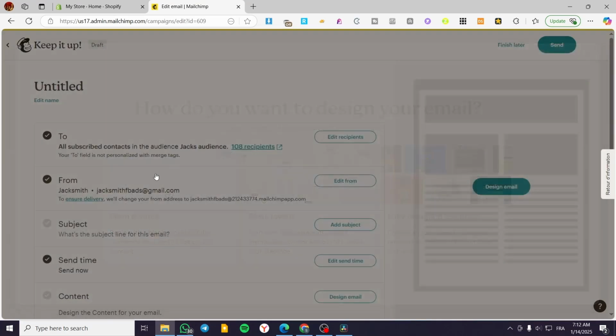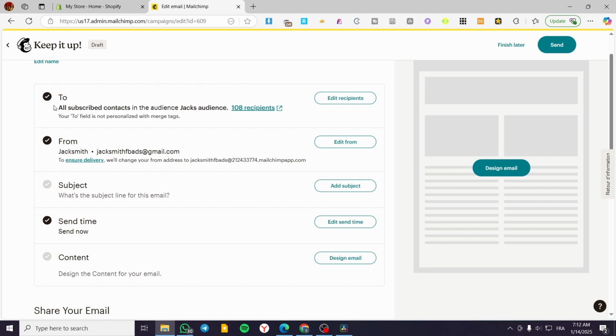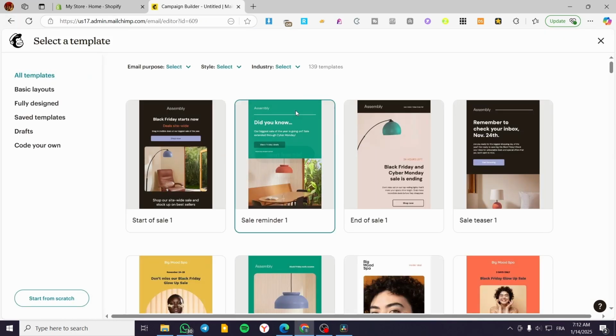As you can see here, I am on the campaign. We can go ahead and set up the recipients. As you can see, there is the from or the sender address. This is only a testing address. Then the subject, the send time, where you can go ahead and send it now or schedule it. And finally, the content, which is going to be designing the email. Here you can go ahead and set up everything.